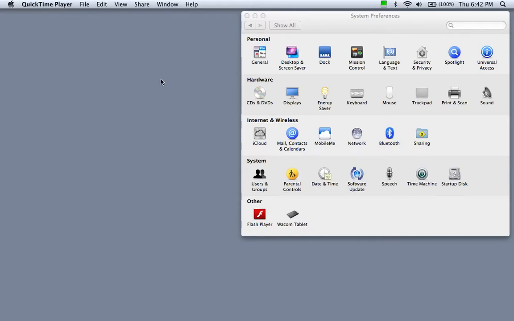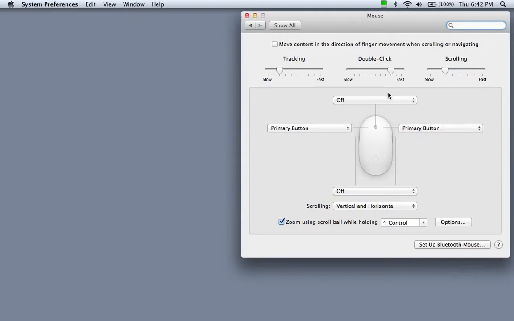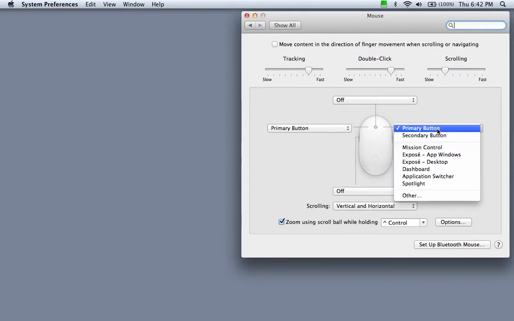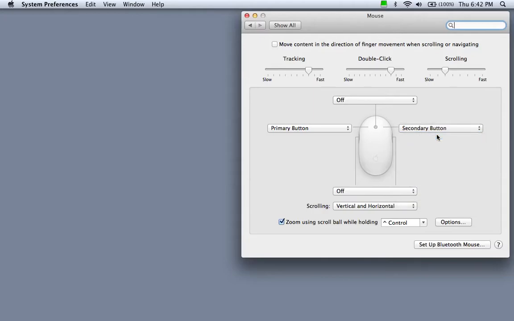To start with, I've opened System Preferences because I want to adjust my mouse. By default, the OS X mouse speed is a little bit slow, and I want to bring that up and also add a secondary button. So I have a true right click.